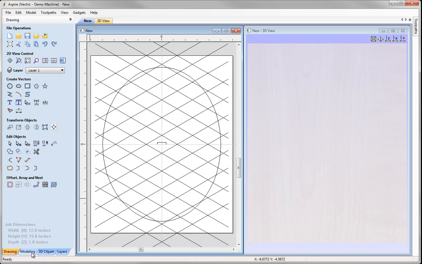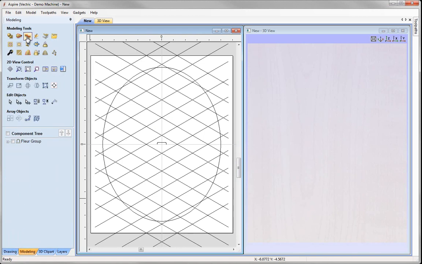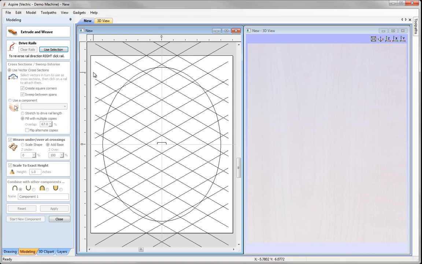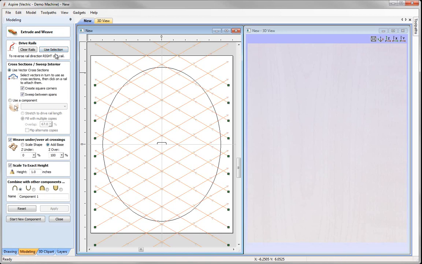Let's come down to the modeling tab. I'm going to come into a new modeling function called Extrude and Weave. I'm going to select this, and what this allows me to do is take single lines and extrude a shape along them. So it's a lot like a single rail sweep. So I'm going to select this group of vectors and shift and select this group of vectors, and these are going to represent all my drive rails for the shape. So I'm going to click on the button to use selection.